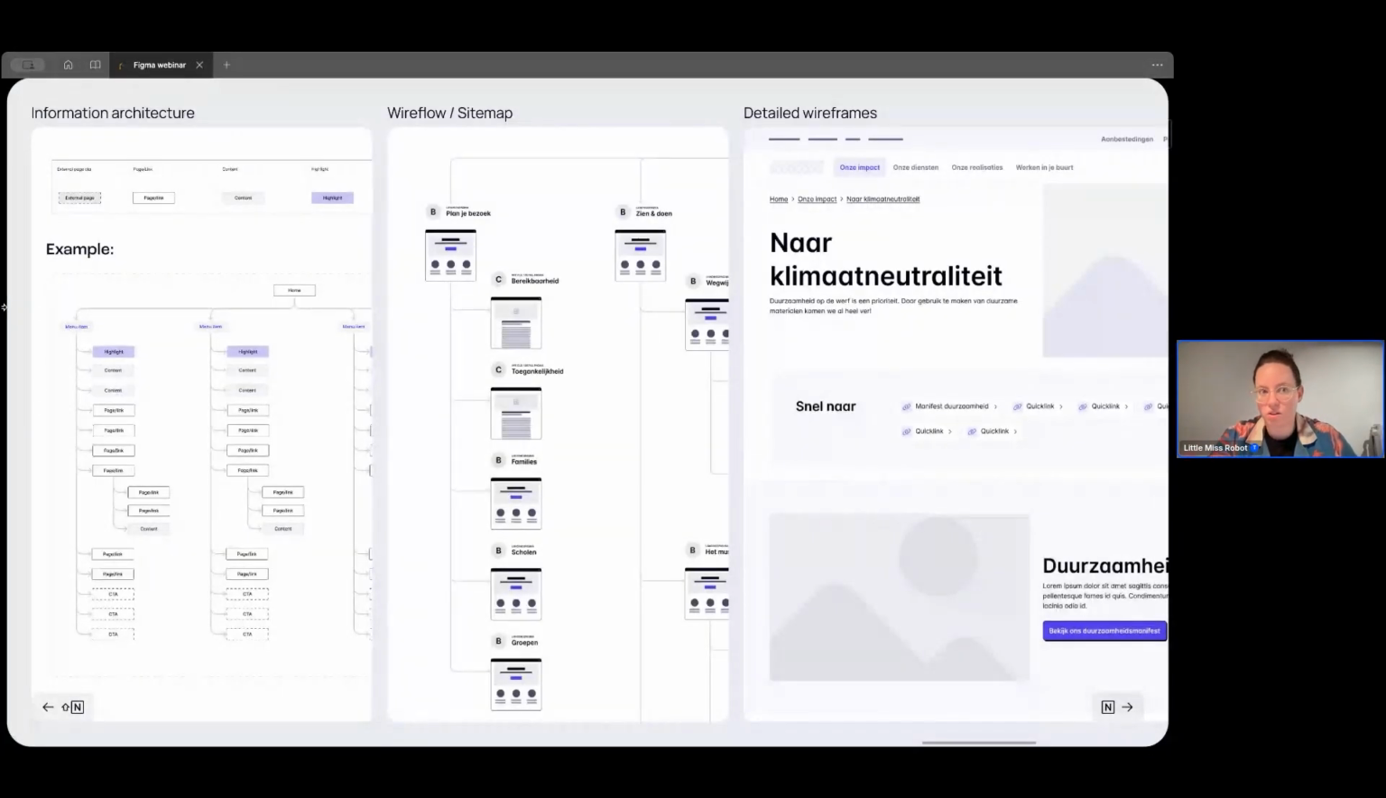So as I said, it's not just a UI kit. You can actually go from information architecture, so very high level, to wireflows if you make a sitemap of your website or product, for example, to detailed wireframes that are ready to be prototyped, or can also be delivered for visual design, and so on. You can even build a design system with it.